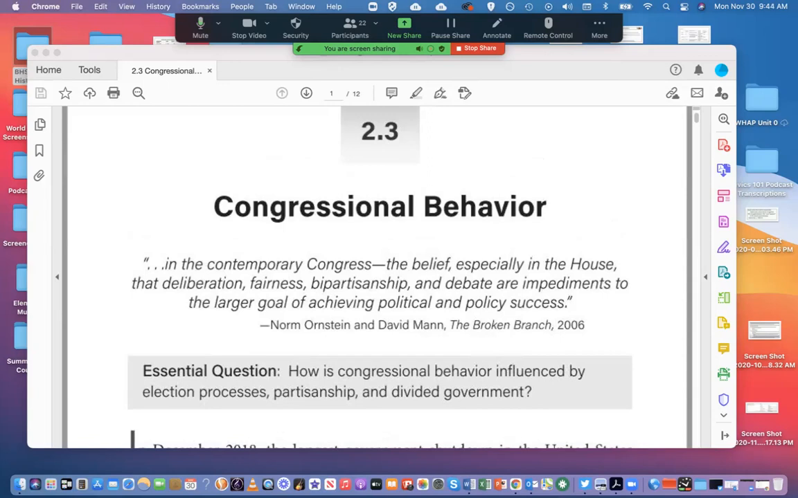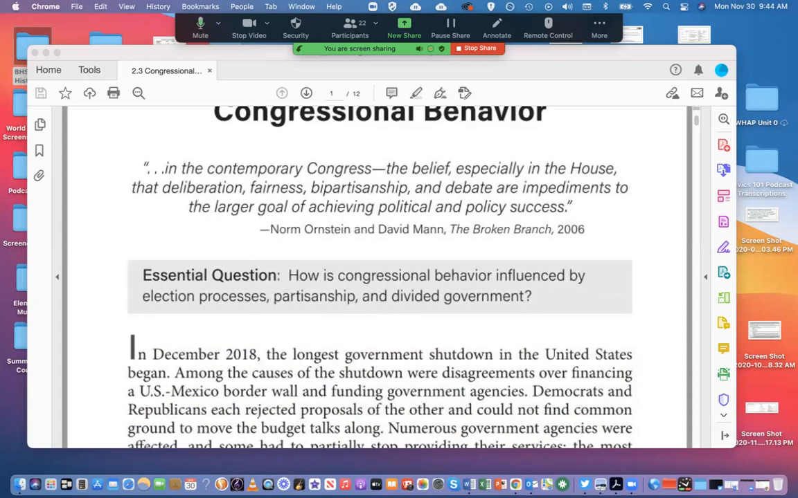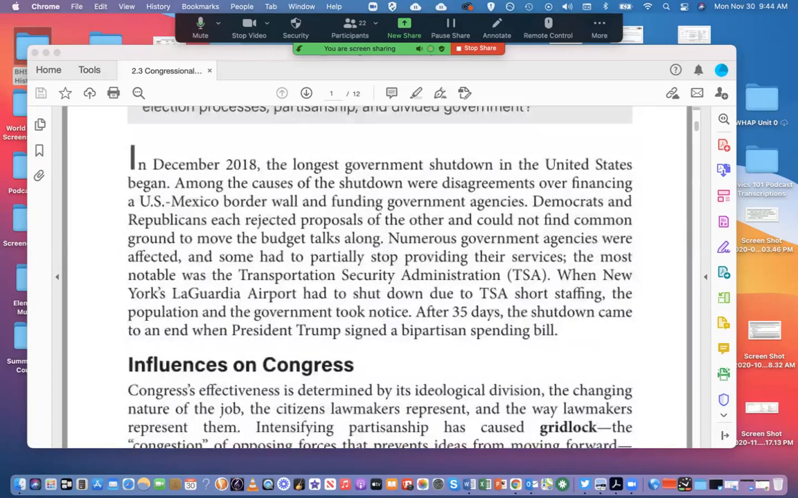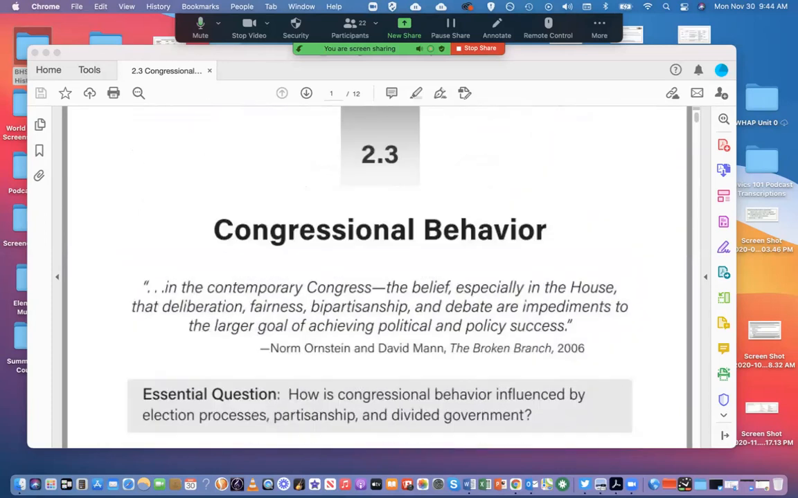I can't really control that. It's information, though, that you need to know in order to, first of all, be a better, well-informed citizen, but obviously you're going to be asked this kind of stuff on the AP exam. So I wanted to just go over a couple of the concepts here. My goal is to get through Unit 2 by the holiday break, okay? That goes all the way up to 2.15, so we're on 2.3 right now.